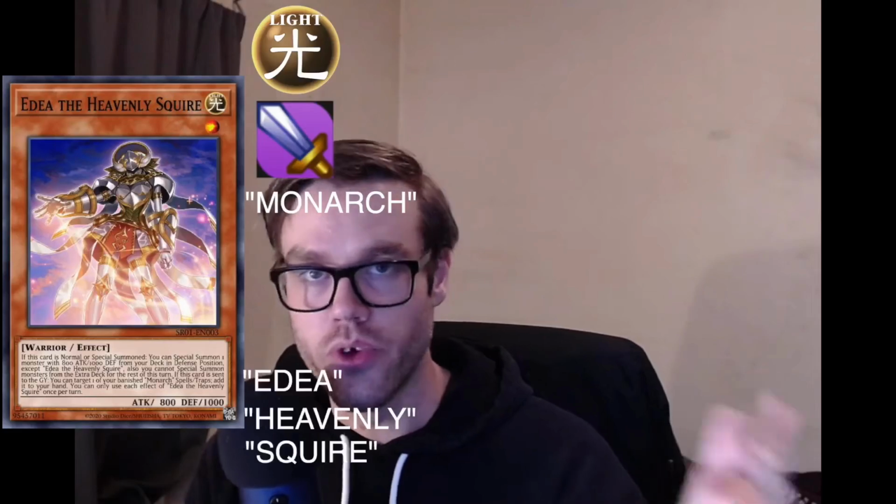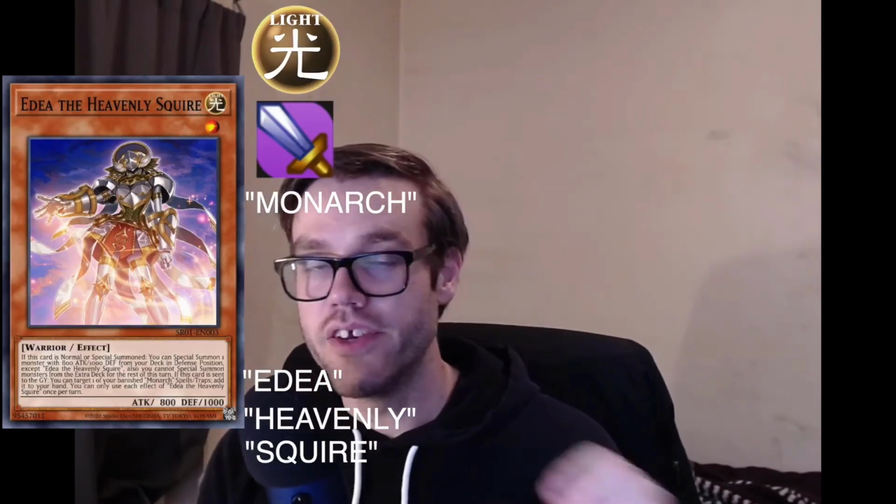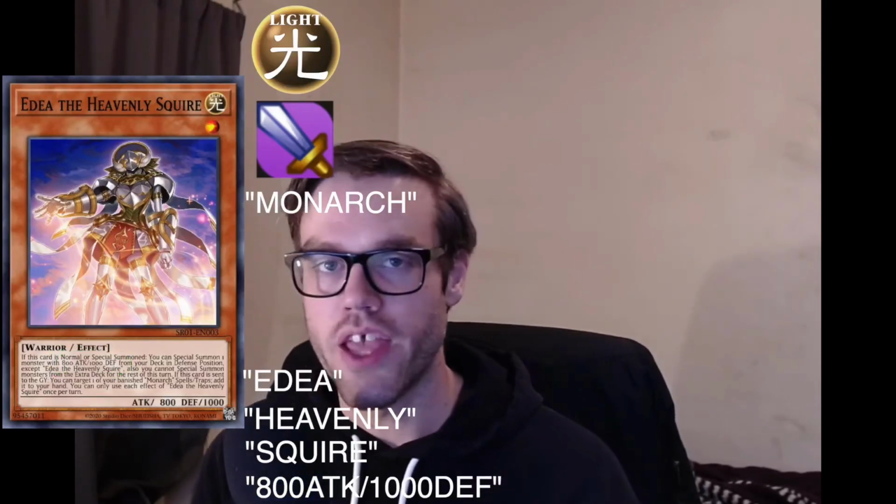The word Monarch is in parentheses in her text, so she has access to that archetype along with the ones in her title, which is Squire and Heavenly. But she also has a reference to a very specific attack and defense combination: 800 attack and 1,000 defense. This is also within her domain. That being any monster with 800 attack and 1,000 defense.